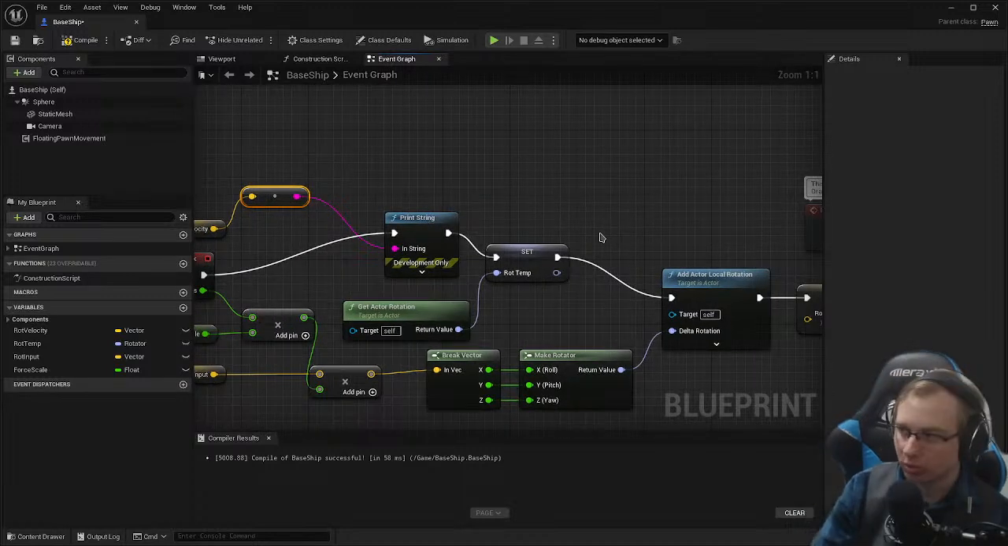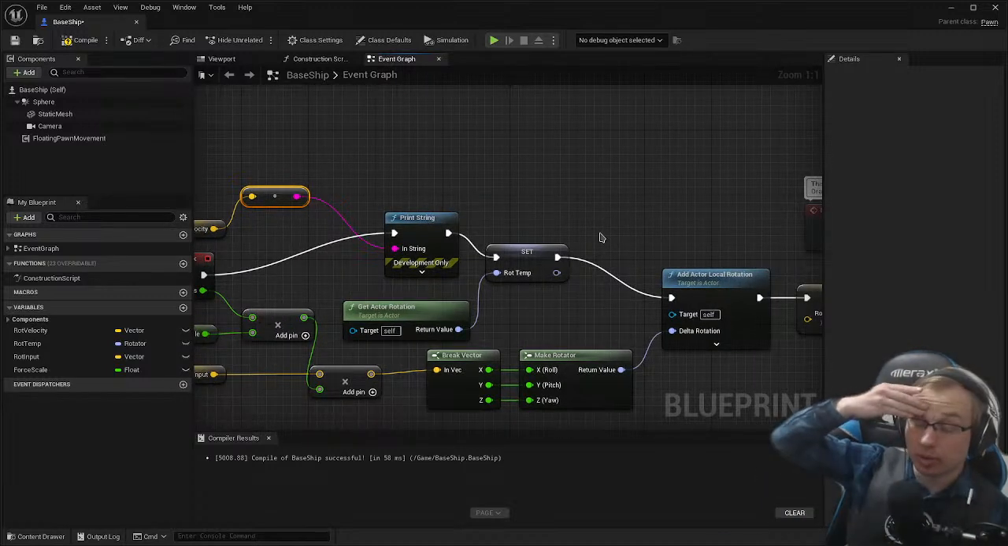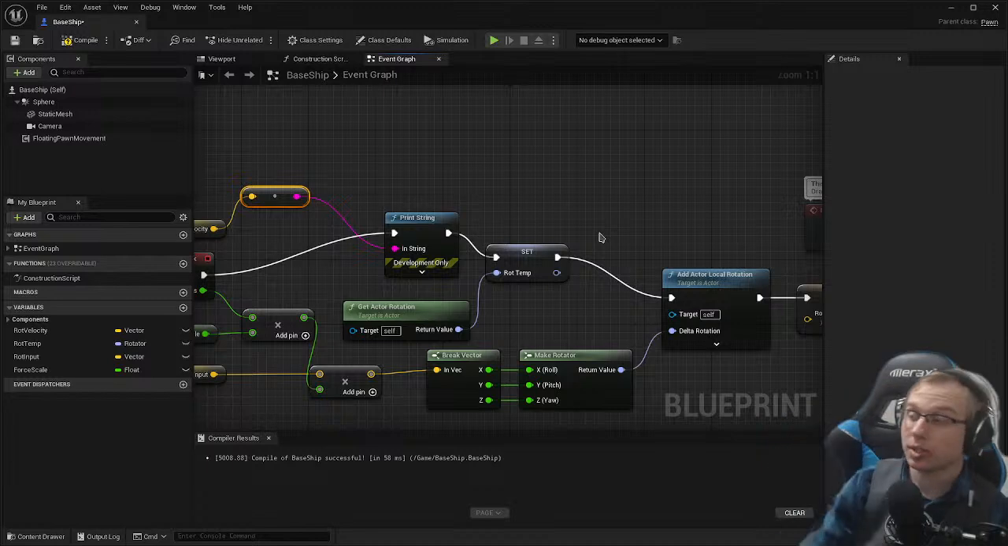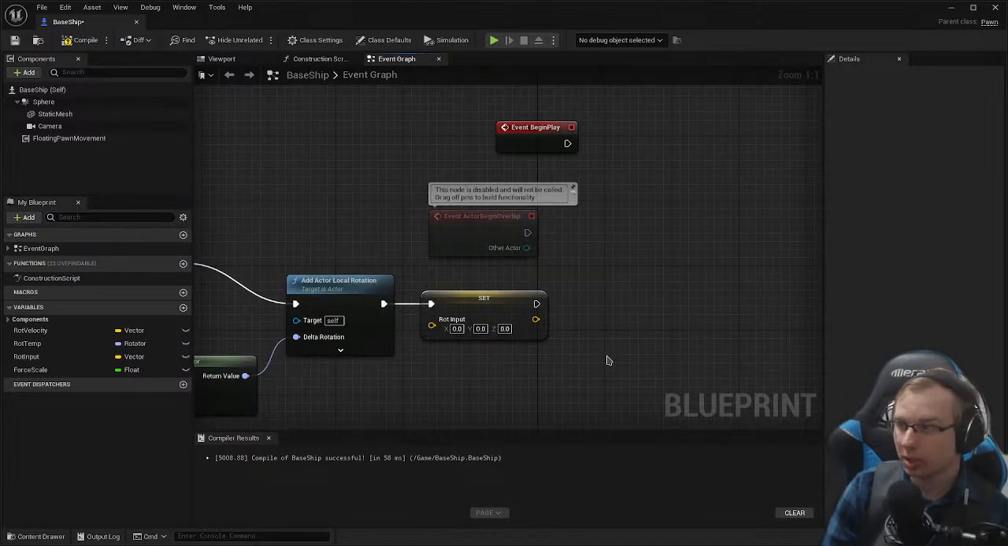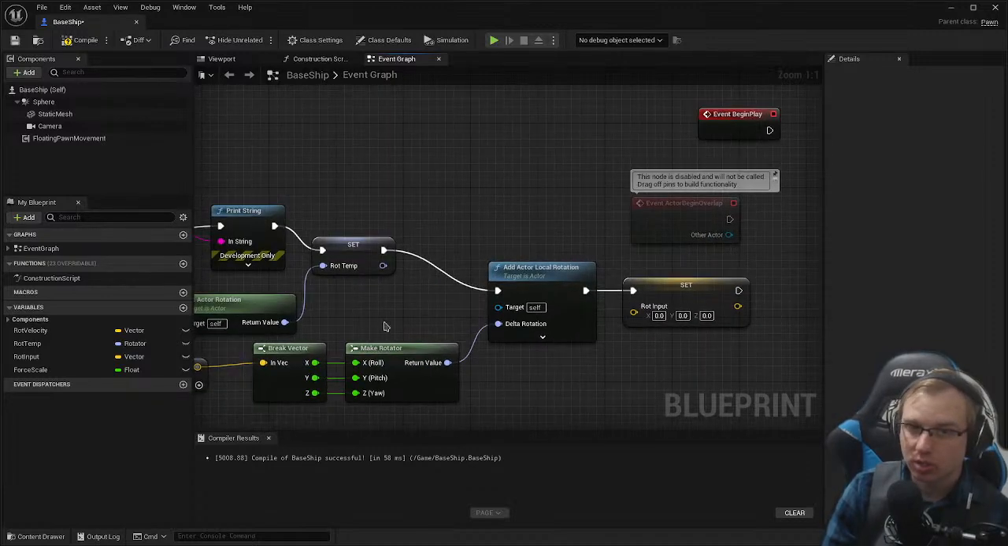Okay, I actually think I'm doing this wrong. Let me think. So I was thinking that we set the variable here, and then we do the subtraction here, and we get the current rotation. But that's not really what we want to do. What we want to do is get the rotation from the last frame and subtract that from the rotation from the current frame. So I think I want to move this towards the end.